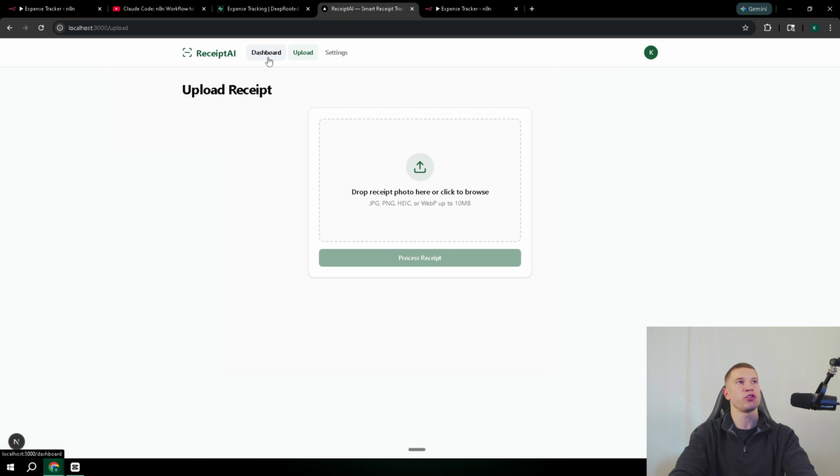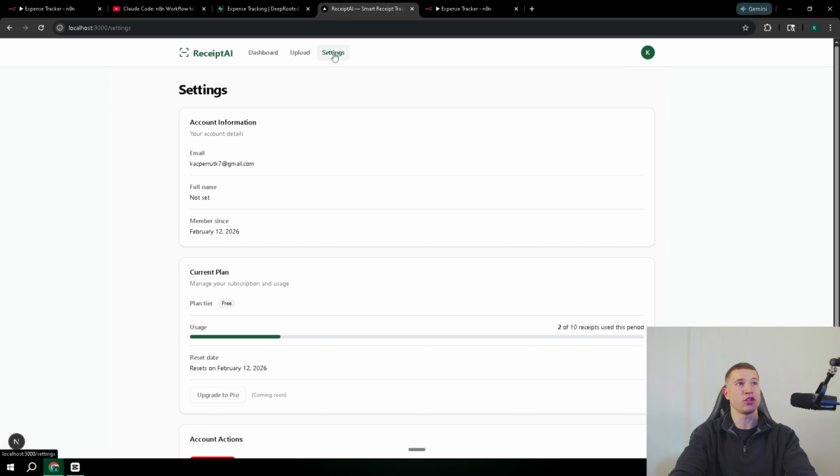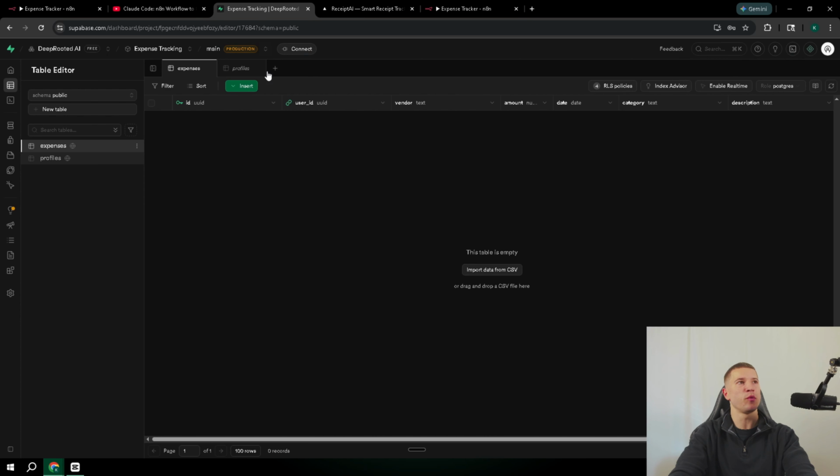We didn't get a confirmation or anything. So we're going to go ahead. That's actually good that that happened. We know that 2 of 10 receipts use this period. If we go to our Supabase table, expenses, now the Chipotle receipt popped up, but we didn't get a notification in our app or we weren't able to edit the receipt, which we were supposed to be able to do.